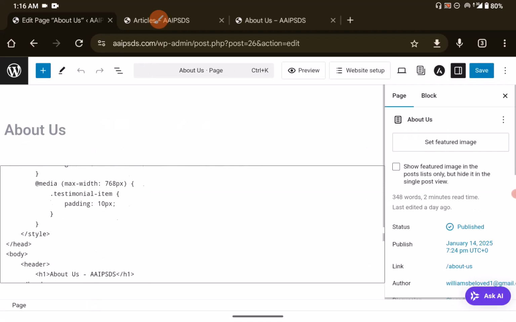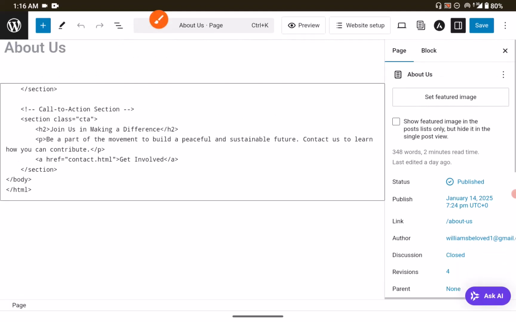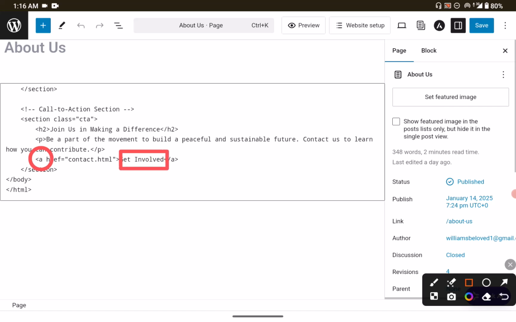So all I have to do is scroll through my code and look for an a. You could see I just located this a. This is the current a, and this is the get involved right here. All you have to do is change this link to whatever you want to use. From href equals, inside the brackets you see contacts.html. So you will change that to whatever link you want to use for contact us. So that's how to locate a link. And all you have to do after that is save it right here.